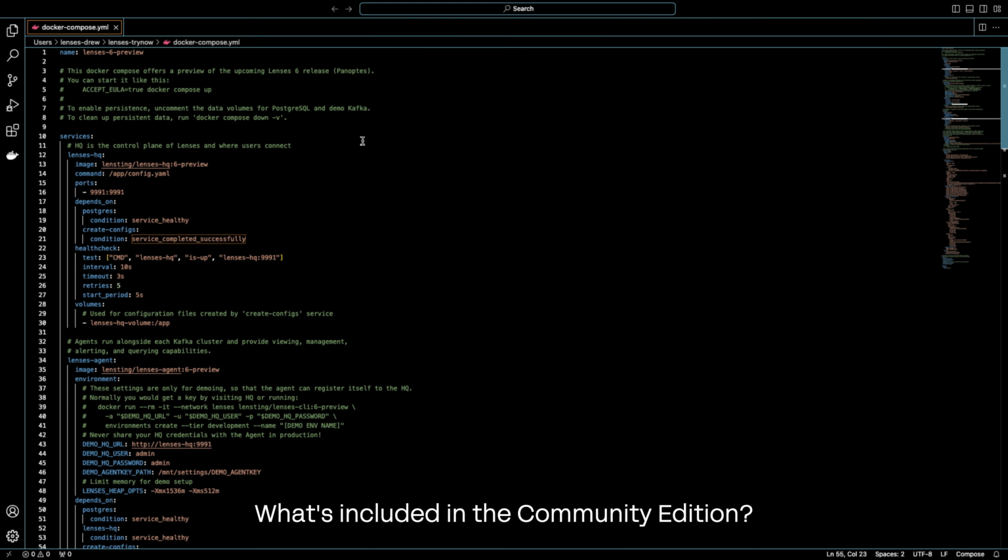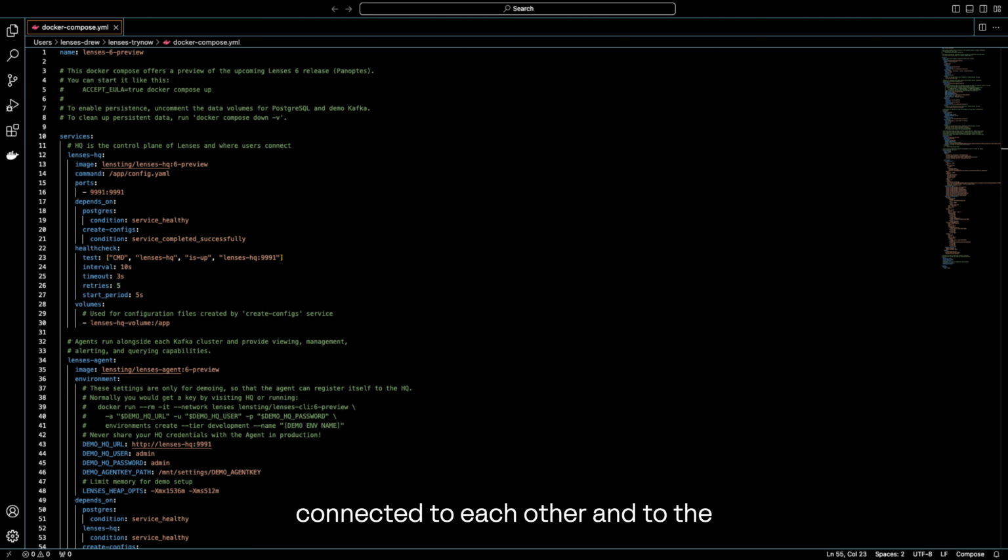What's included in the Community Edition? The Docker Compose file you download sets up a Lenses HQ and agent containers. These containers are automatically connected to each other and to the included Kafka broker, Schema Registry, and a Kafka Connect cluster. Kafka, Kafka Connect, and the Schema Registry are all running in a single container all together.